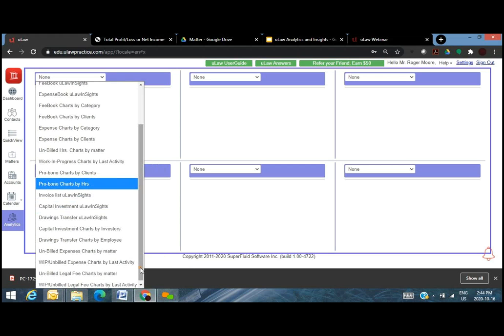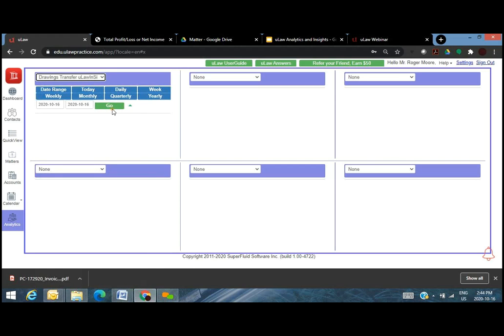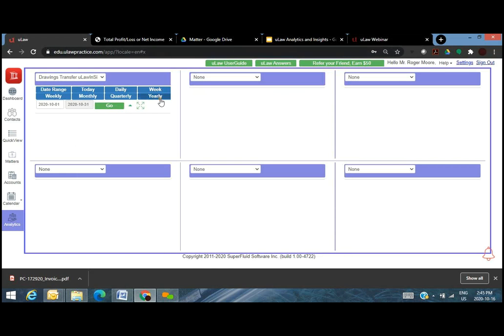If you're a sole practitioner, one of the quick questions that you may want to understand is your drawings. If you're set up that way to make money for yourself, personal revenue, it's how much money have you drawn for this particular month? Or you can say for the entire year.